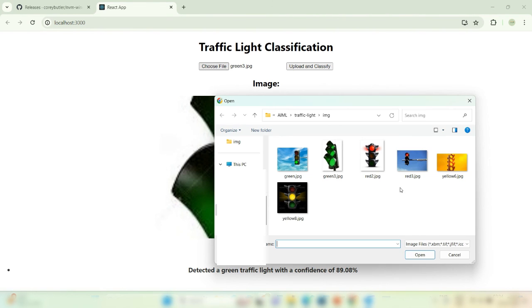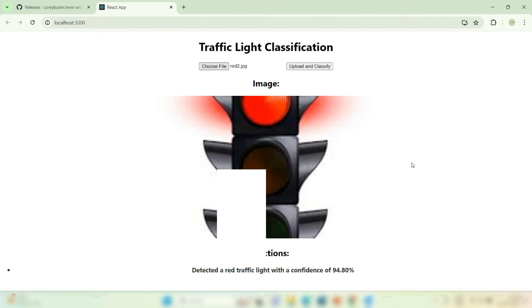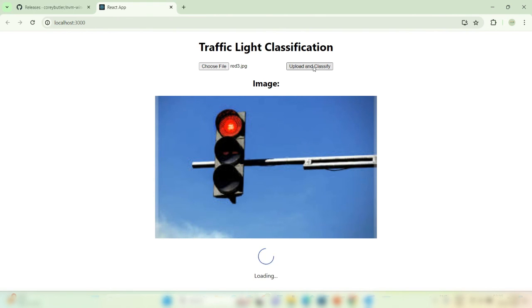Now choose another, let's say red, upload. Detected a red traffic light with a confidence of 94%. Another red, okay, load image. Yeah, it is again giving the correct result: detected a red traffic light with a confidence of 77.